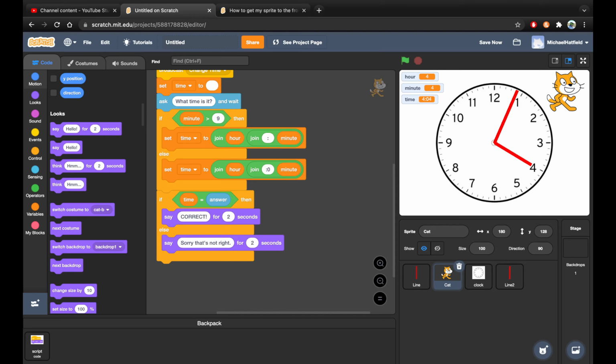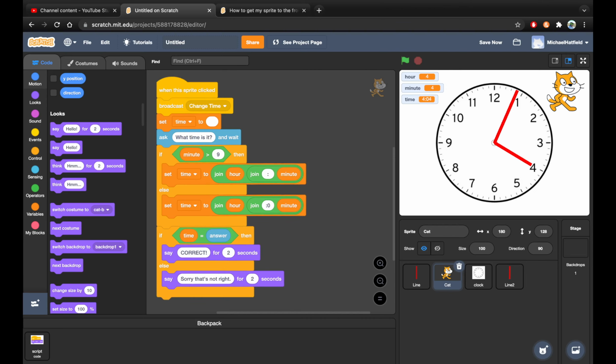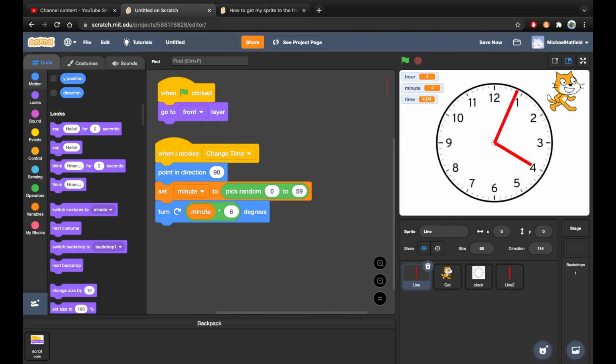Okay. So let's look at the code again real quick, just so you know what's going on. When we click the cat, he's going to yell change time. Now, we're going to set the time to blank right here because it doesn't have time to go out and do this and come back and set the right time. When the minute hand hears him yell change time, he's going to reset to the direction 90, which is the starting position. It's going to point straight up. And that's where you're going to find most of your bugs.